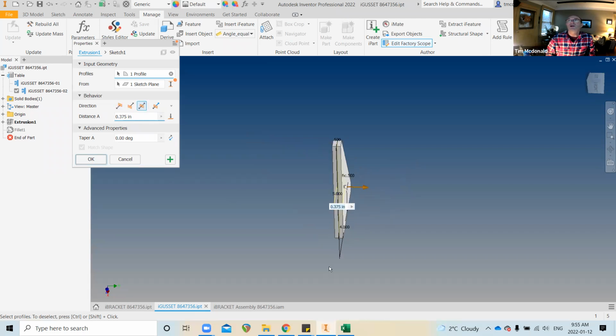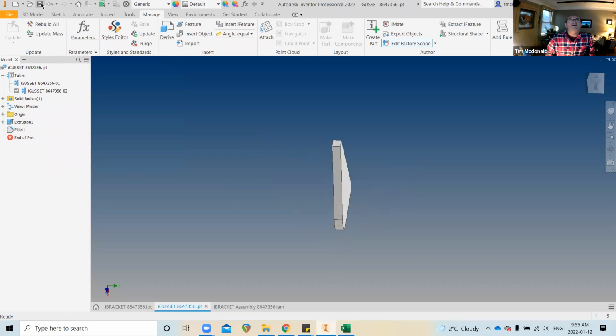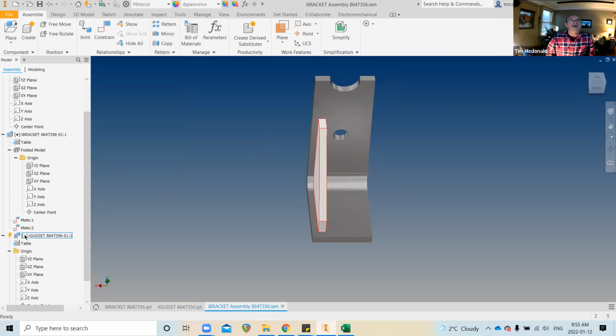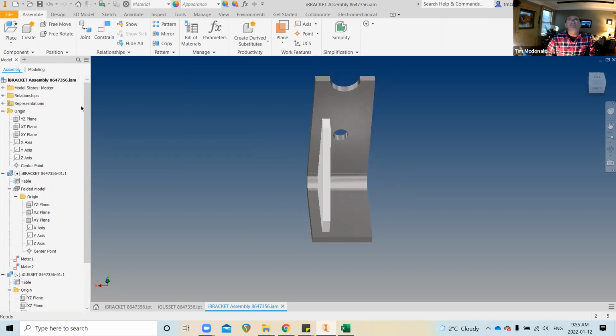That's going to move the work plane to the dead center. And now I can click OK. I'm going to save it. I'm going to move back upstream to my assembly. I need to update. See the lightning bolts? Whenever you see lightning bolts, always update.